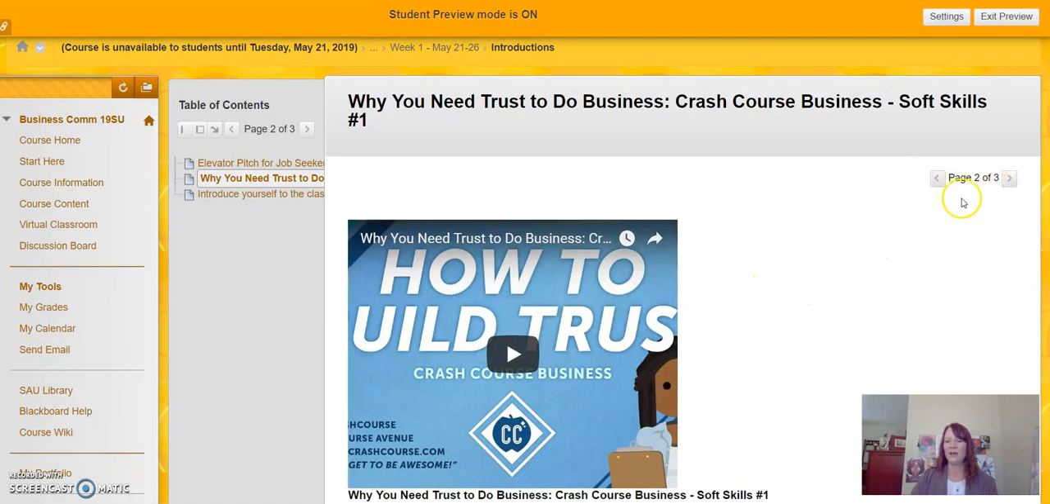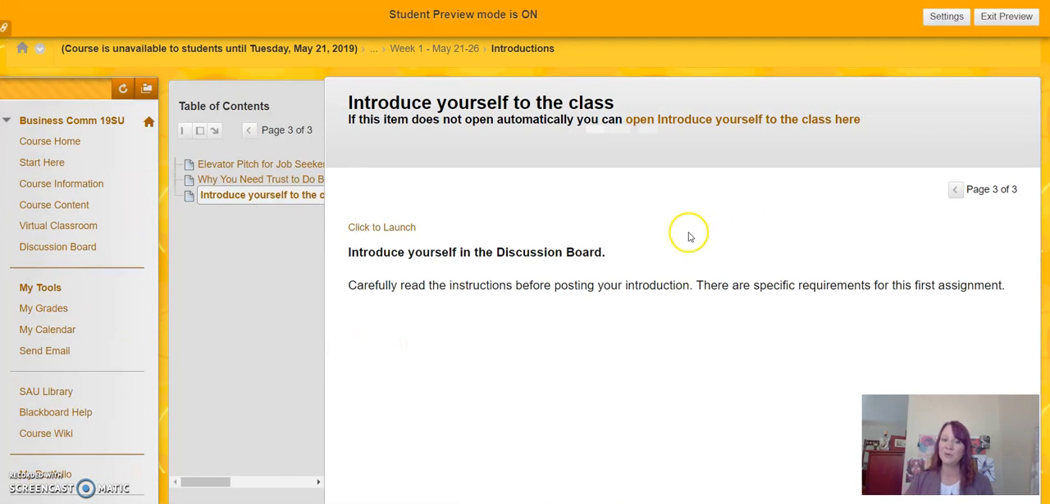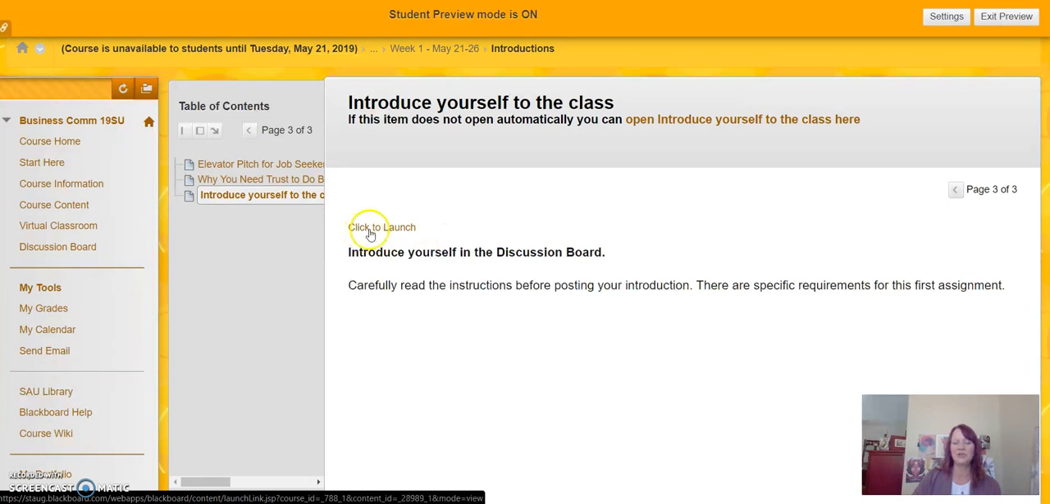I'm going to scroll again. I'm using the scroll bar to scroll to the last step in the introduction module. This link is going to take you directly over to the discussion board. I know it's not really huge. I wish the font jumped out a little bit more at you, but if you click this link right here, it will take you directly to the discussion board.